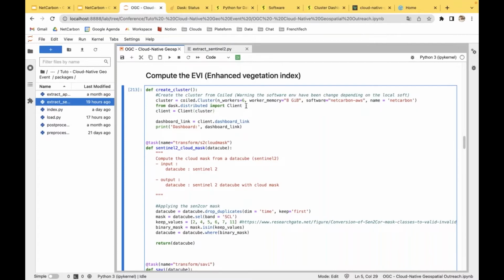When you have built your cluster, what is important is to connect your cluster with Dask, because you want to do your computation not within your computer, but within the cloud. So here I'm using from dask.distributed import Client, and I'm saying that the client, where the processing will be done, is directly on the cluster that will be created, where there will be 6 workers and 8 gigabytes of memory. One last thing I'm using is to retrieve the link of the cluster, because it's important to see if the cluster is working well.